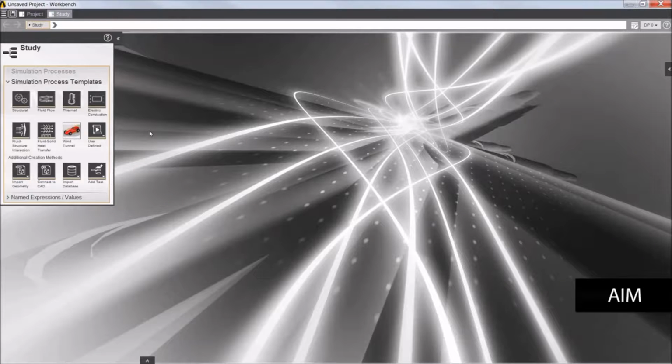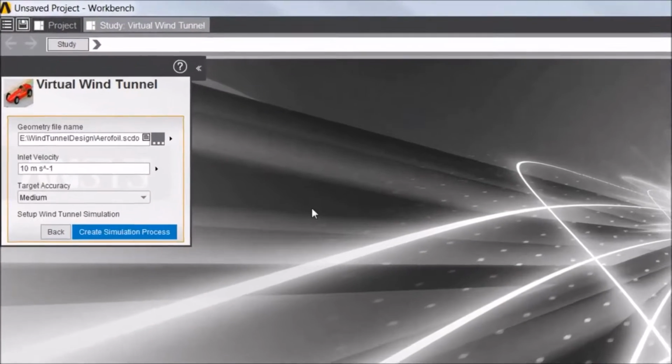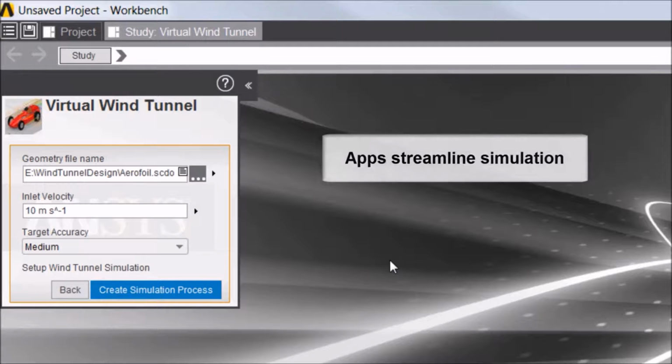In this video, I'll evaluate the aerodynamic performance of several different product designs using a virtual wind tunnel app. I'll begin by selecting the wind tunnel app. Apps allow AIM to be customized to automate simulation workflows.